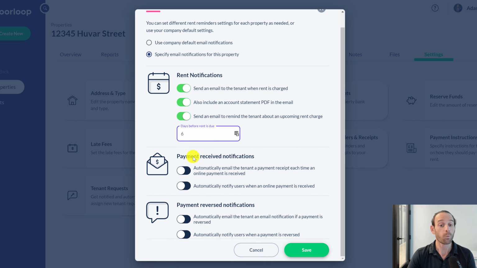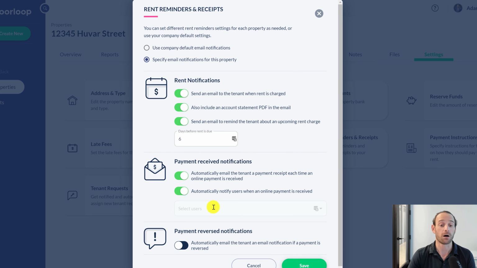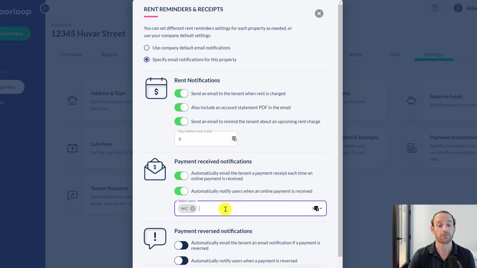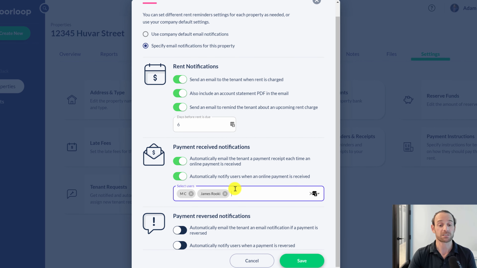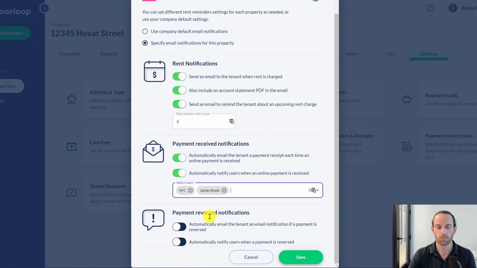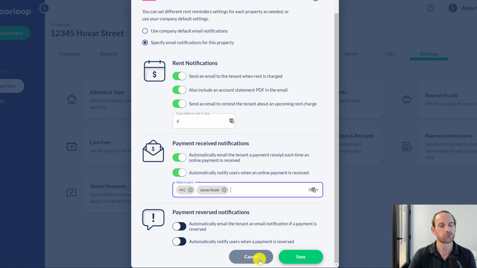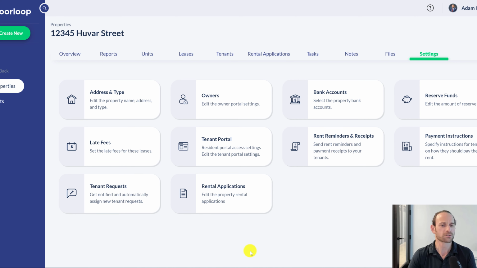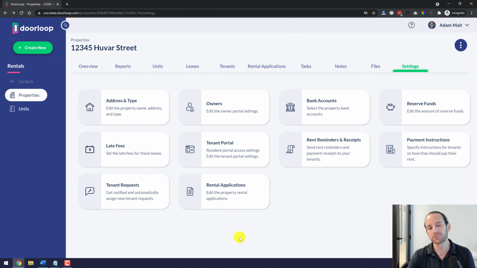We'll send it out. We can even automate receipts from tenants paying online. We can even automatically notify you or whoever else you select that a payment's come in. And if the payment was reversed, we can do the same for you as well. Super easy to do. That's the goal with our software. Make everything easy.